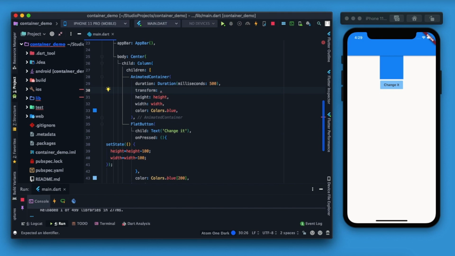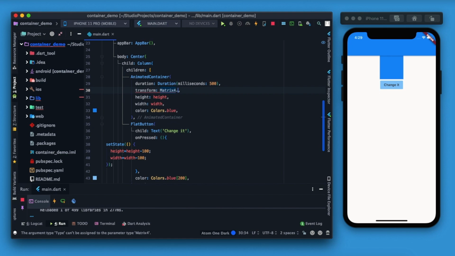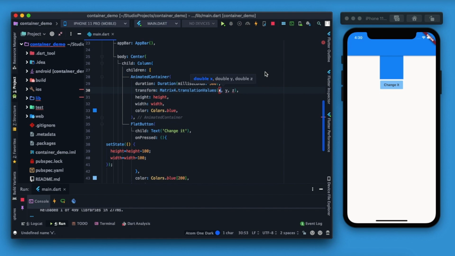Every parameter is actually the same as the normal container, but you also get a duration parameter. Now for transform, we'll pass an object of Matrix4. So it will be Matrix4.translationValues. Now what do you mean by translate?